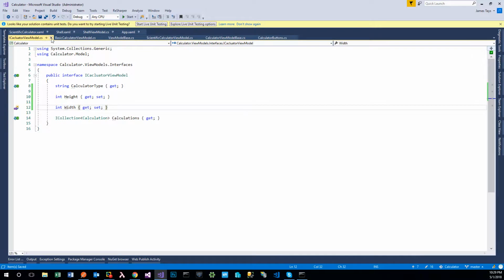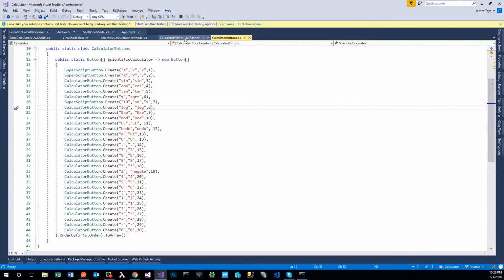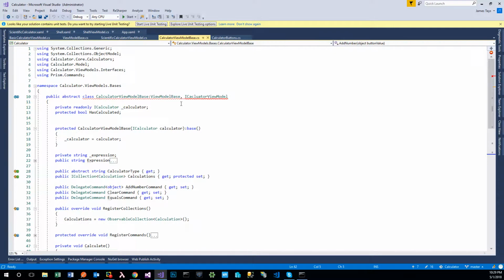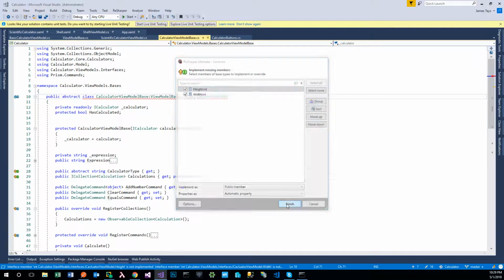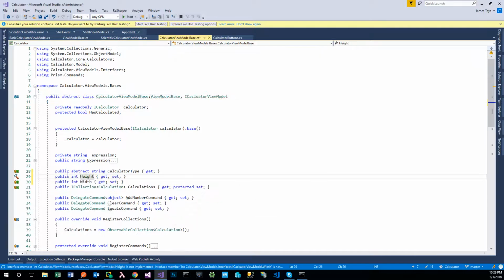Okay. And let's go to our calculator base. Let's implement these properties. Okay. Let's make them abstract, so they have to be implemented. Okay.